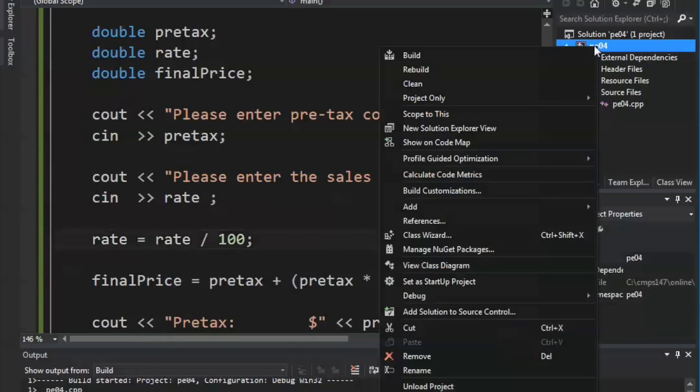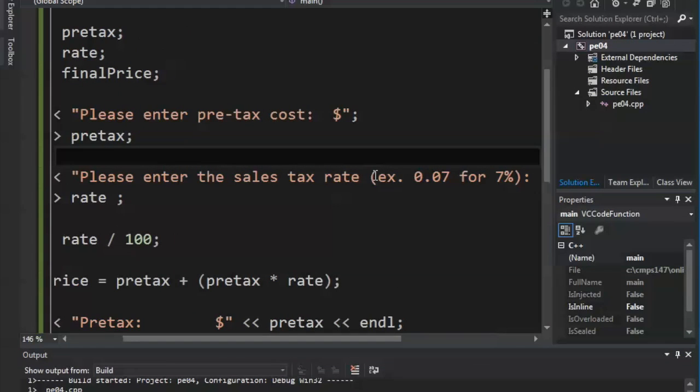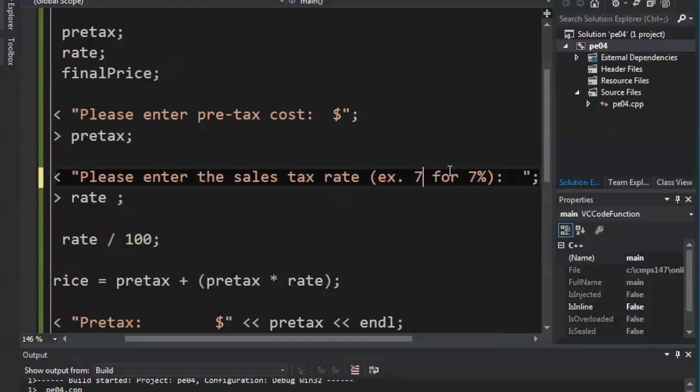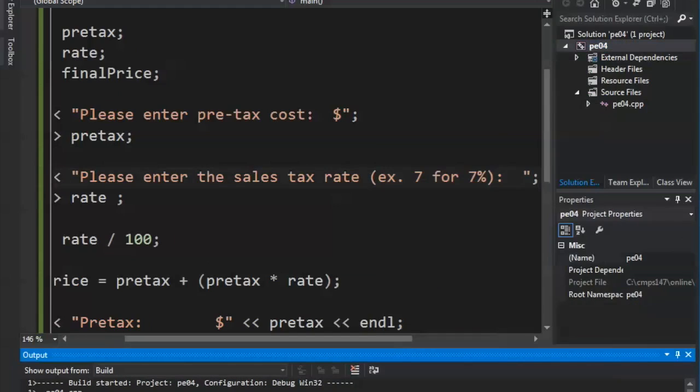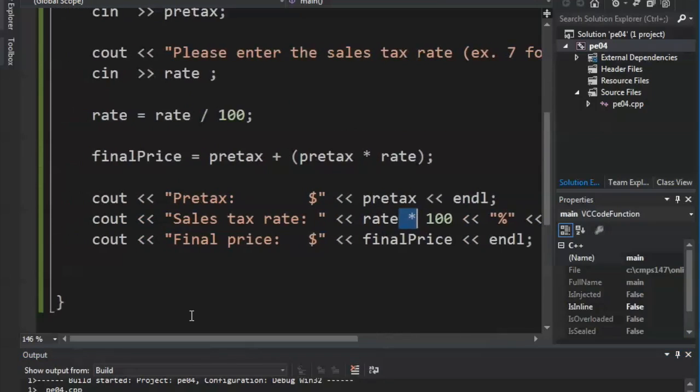Now, if we did that, we probably want to change our input prompt, right? So let's tell them to type in 7 for 7%. And we want to change this as well. Well, actually, we'll have to keep that, right? Because once we enter in 7, we're dividing it, so the 7 will turn into a 0.07.